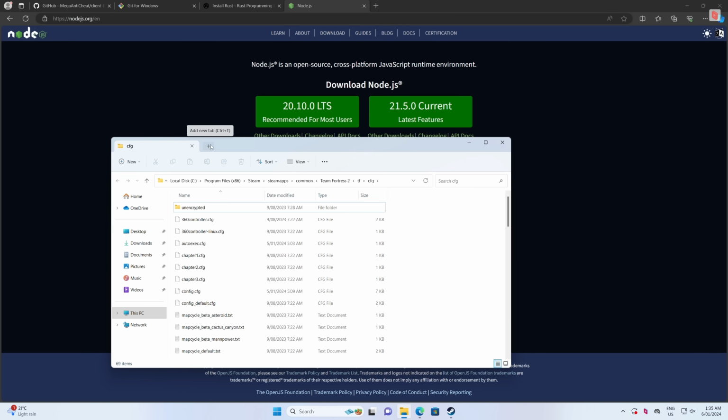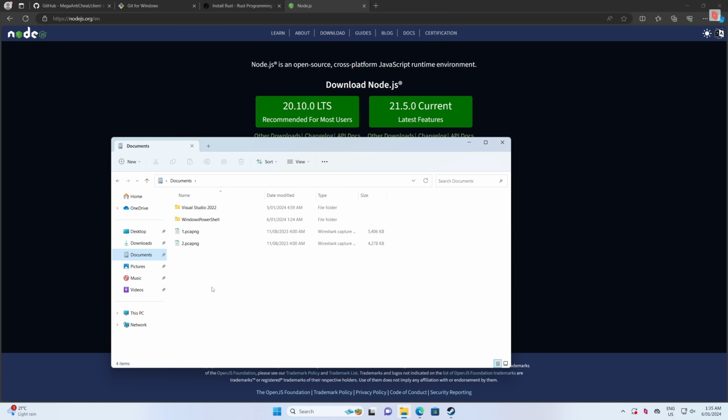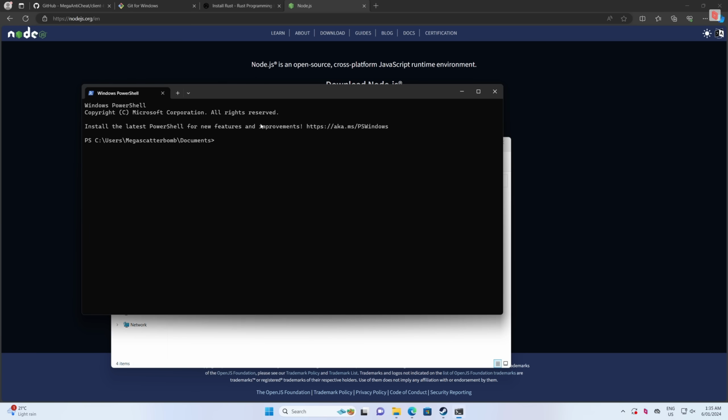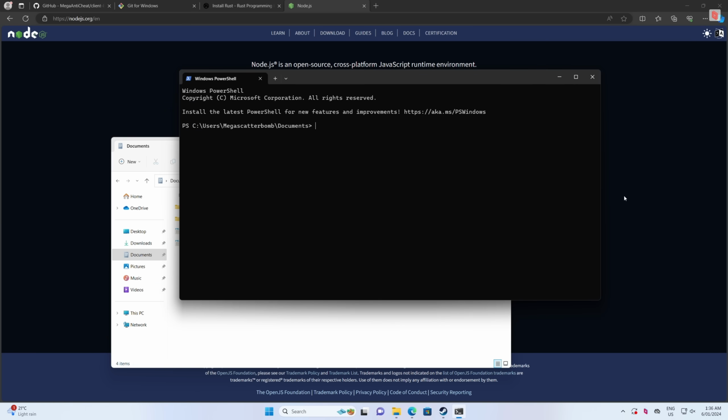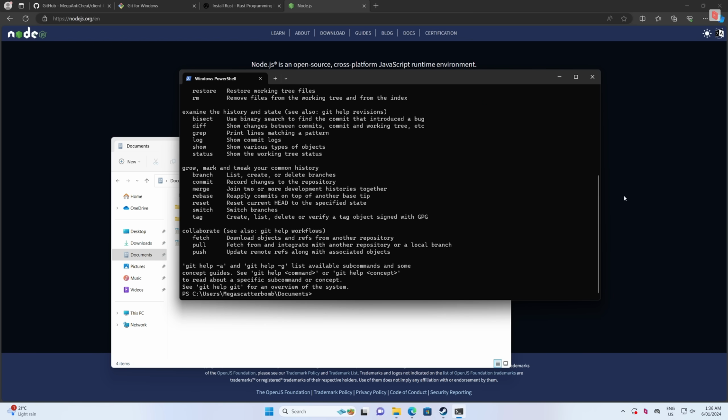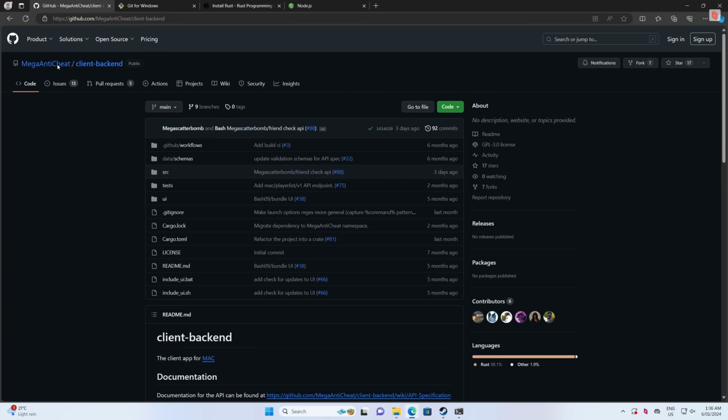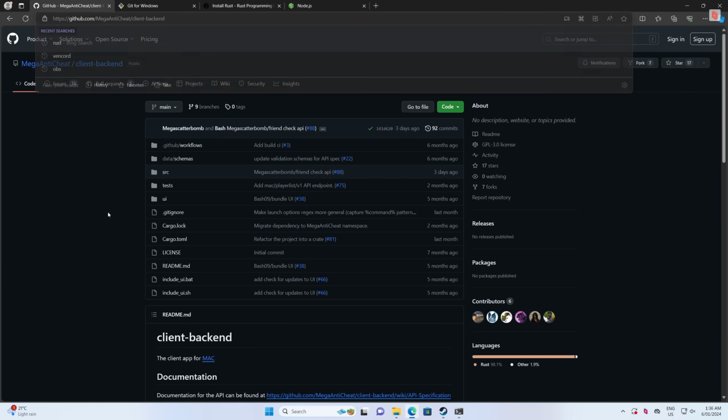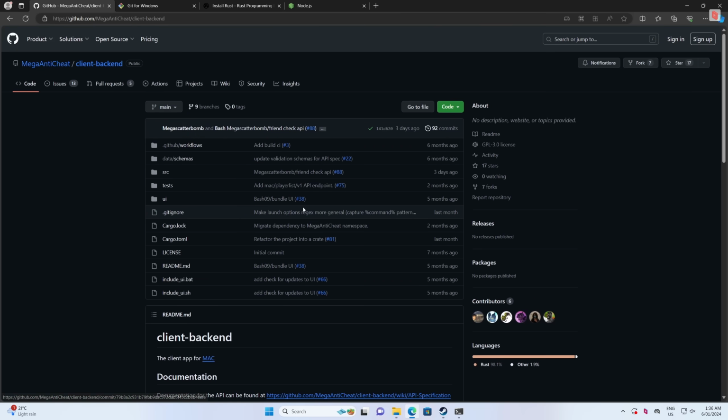Let's create a new folder somewhere where we can store the project. So I'm going to go to Documents. I'm going to do Shift right click, and I'm going to open a terminal. If you're on Linux, I assume you know what you're doing because you're a Linux user. Okay, and we're going to type git. If we have Git installed correctly, there we go. That should work. And this is the Git repository for the Mega Anti-Cheat client.